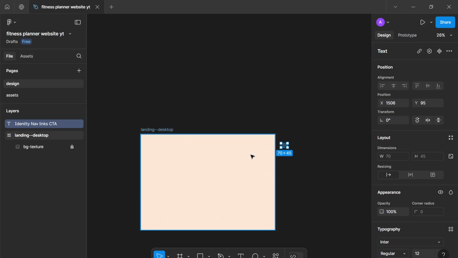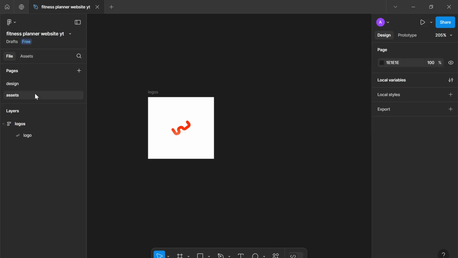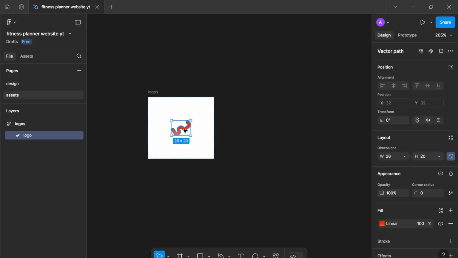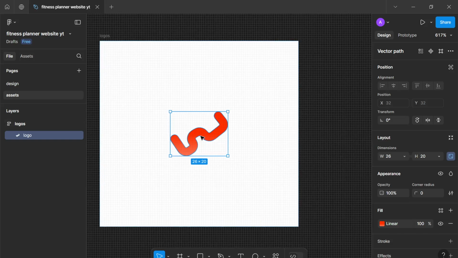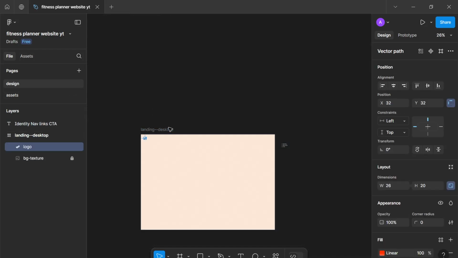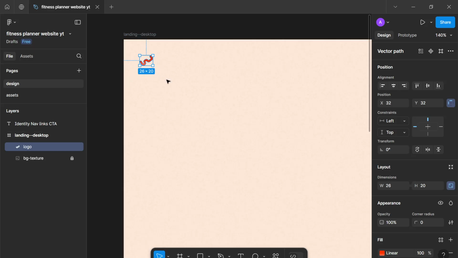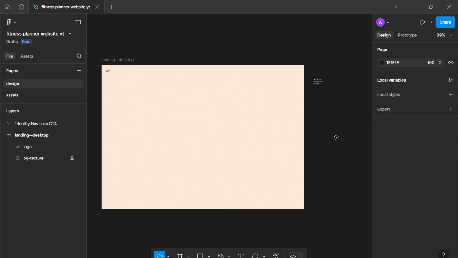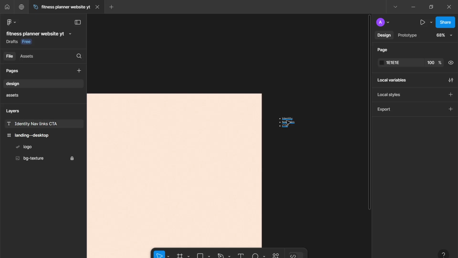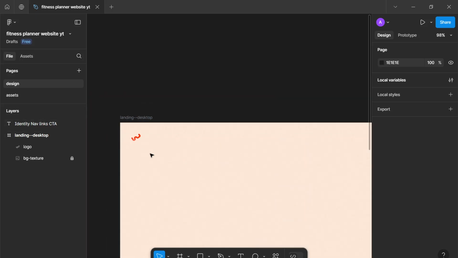So let's start. We need a logo. What you can do here is go to the assets page on this Figma file, which I'm going to be leaving down below in the description. So you can just click it, go and grab the logo from there. I just created this simple logo. And I'm just going to copy this logo to our landing page. Nice. Okay, so now we barely have the identity actually.